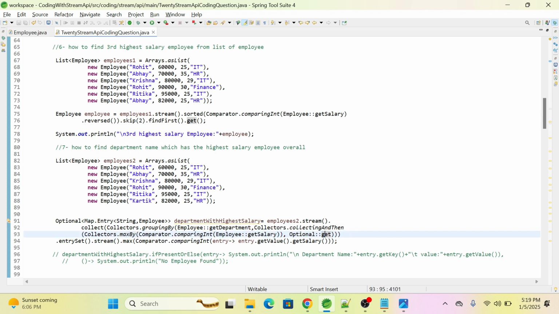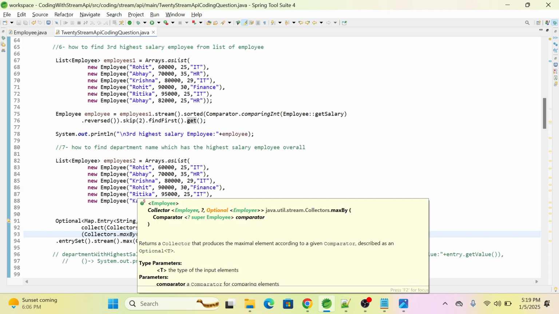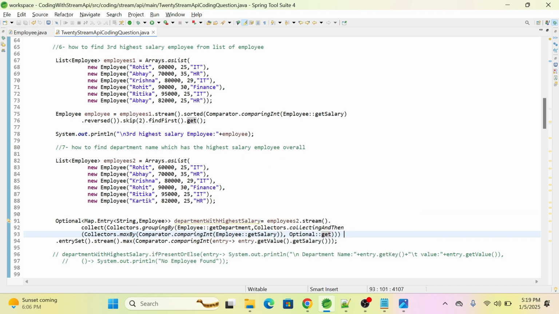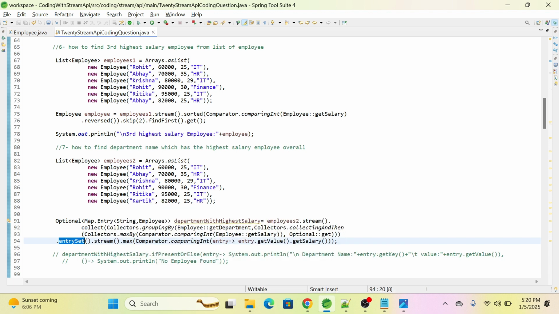As you can see here, sorry, this max is returned in an Optional. That's why I'm calling this Optional.get function to get an employee. Now we will call the entrySet function, because this group by returns a map. To iterate over the map, we need to call the entrySet. As I already told, I will call the stream function and we'll get the maximum. We'll get an employee with maximum salary.